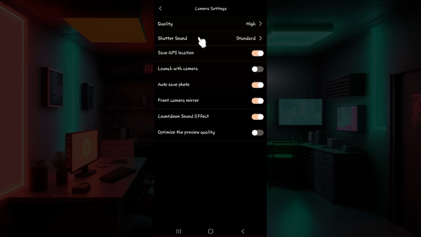That is it guys. This is how we change the camera settings in PhotoDirector.